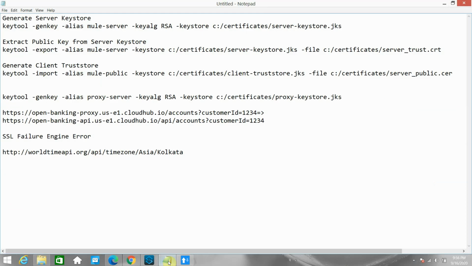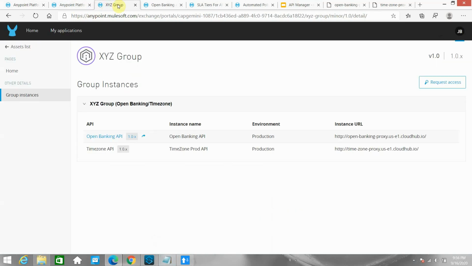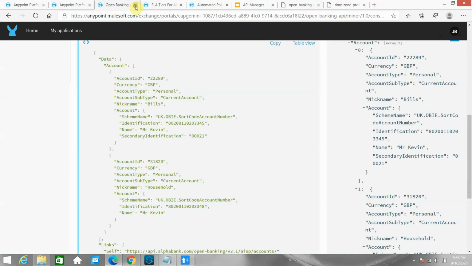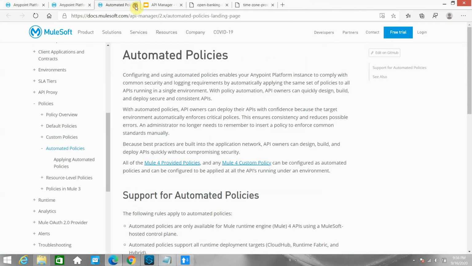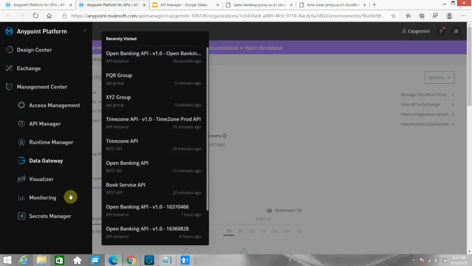Let me try with something. Let me close all this, I don't require it now. Now I have applied the rate limiting policy and everything. What is the next step? The next step is we have to generate a client ID and client secret for both the APIs. Let me do that.